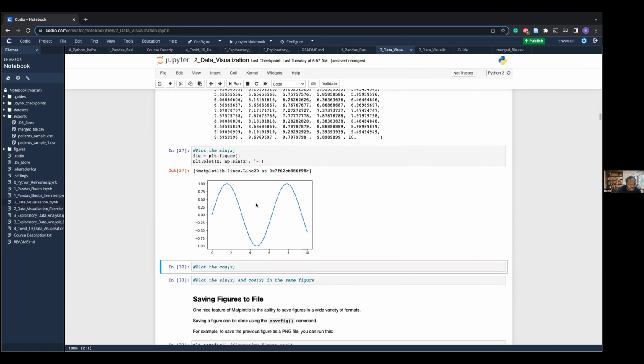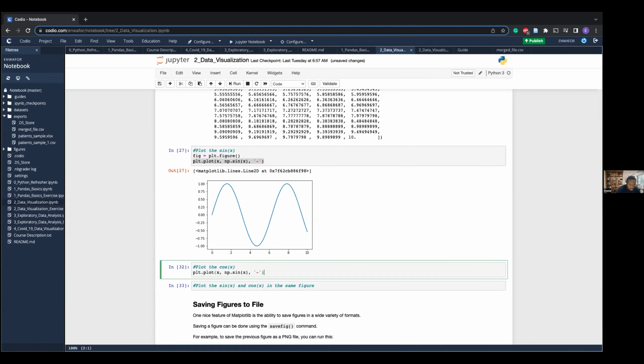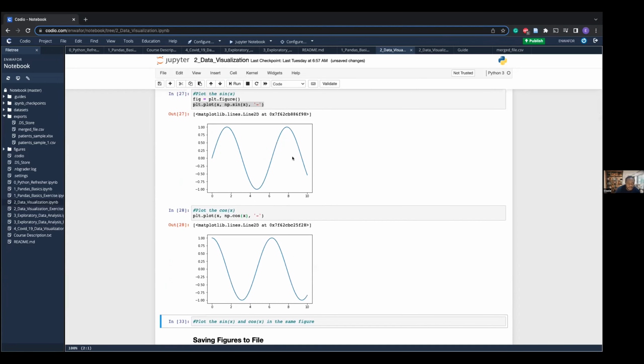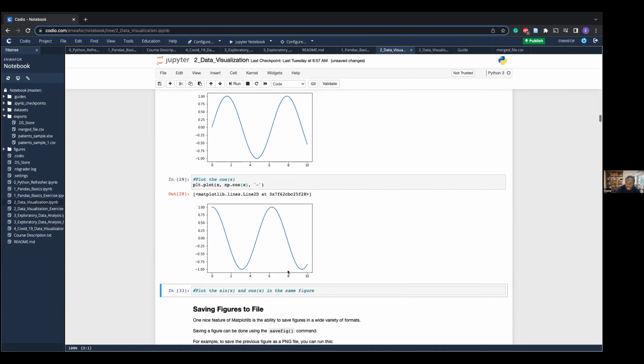Okay, so now we could also do the same thing for the cosine. So change this to cosine, and then plot with a solid line. So you can see the graphs look different. One is a sine curve and the other is a cosine.